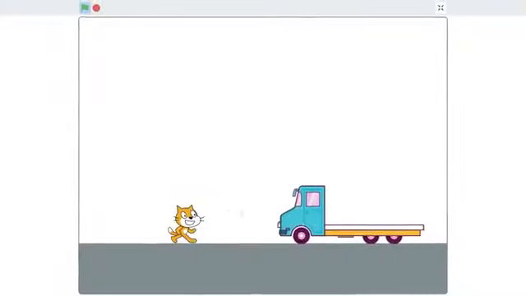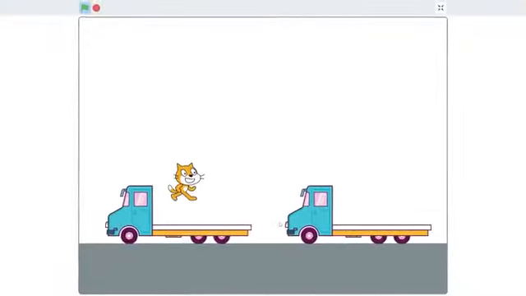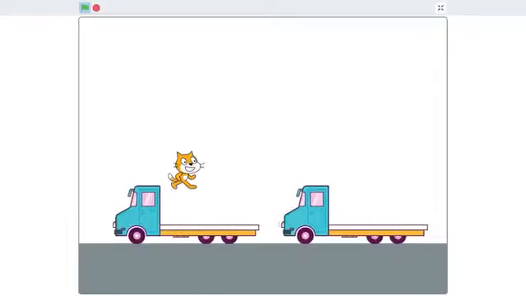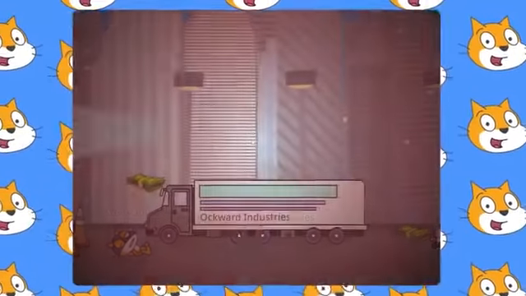So let's jump onto it again. And there we go. So you'll see I can jump along the top of the trucks, but if I touch the fronts, we die. So that's it for episode 1 of our Subway Surfers series.